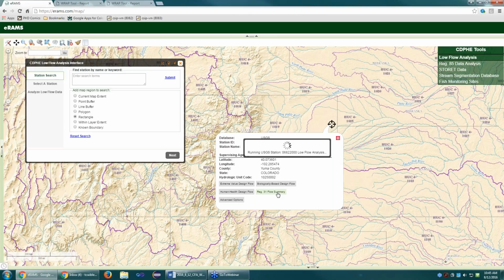In-stream water quality is typically dictated off of some sort of low flow, whether it's seasonal or statistical. The Reg 31 flow summary was a customized flow summary that we put together for CDPHE. They also have a summary of access to STORET data, as well as the stream segmentation database. That one specifically looks at the water quality standards that CDPHE is planning to impose with the Regulation 31 data.